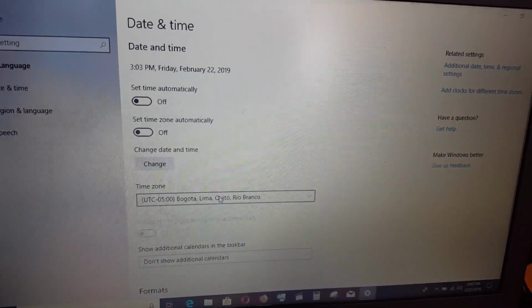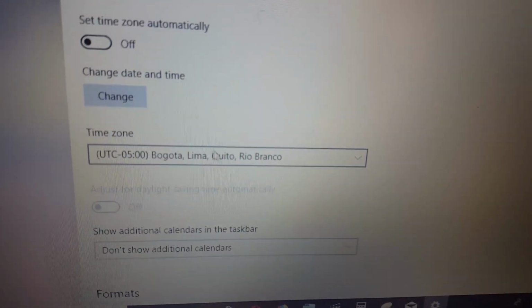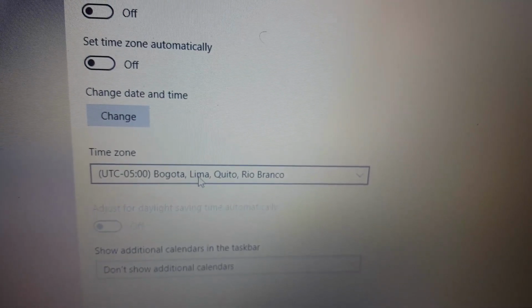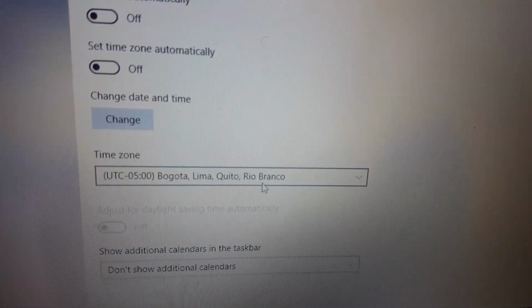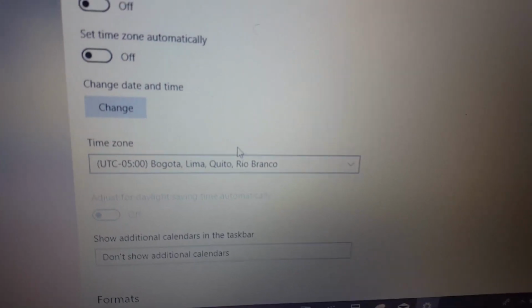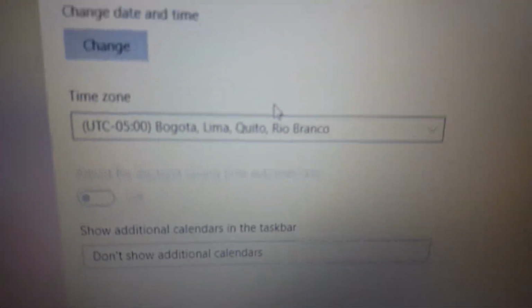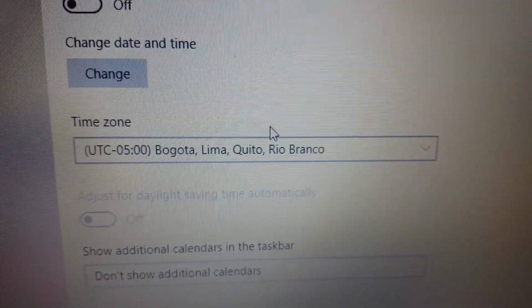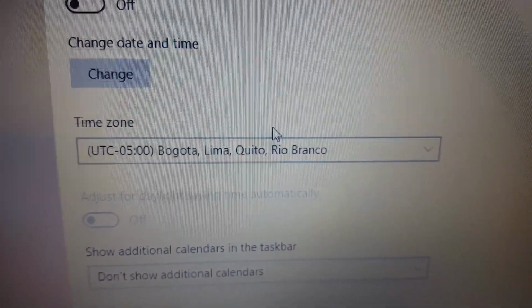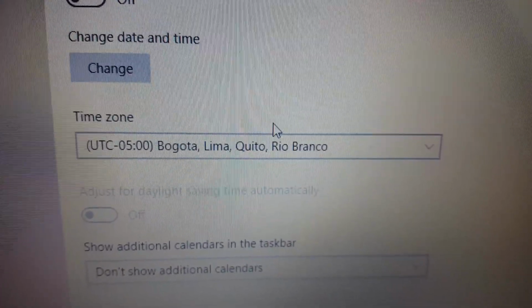Next, you're going to switch to this time zone, which is Bogota, Lima, whatever that is, and Rio Branco. All right, so it's going to switch to, as seen here, this region. Do not worry, it will not affect anything on your device. It's only for the time based server. So let's switch it to this exact region.